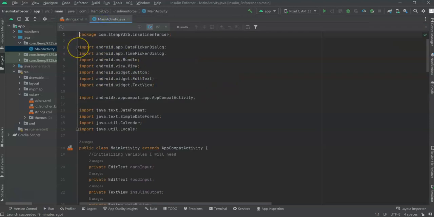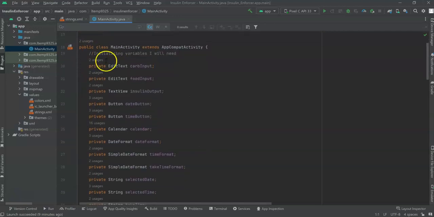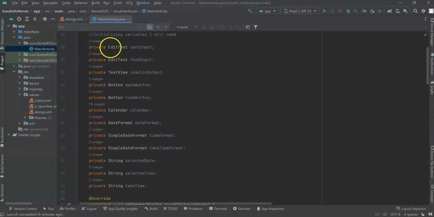Alright, all my imports. Okay, here's all the variables that I'm going to need. I went ahead and initialized them.